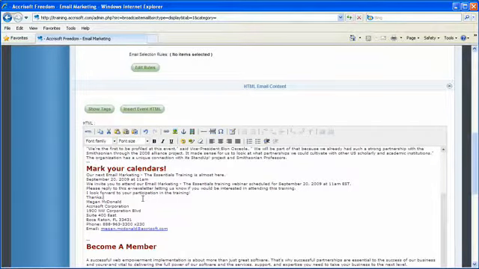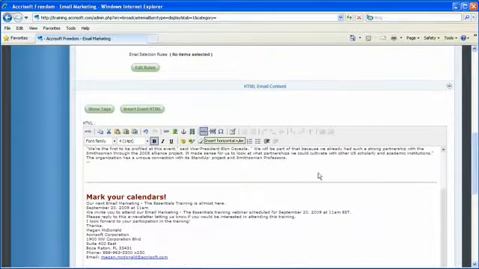And my newsletter has 3 sections, so I'm going to add a horizontal line divider in between each topic. And to do that, I'm just going to click my cursor where I want the line to go and then click on the Insert Horizontal Ruler button.